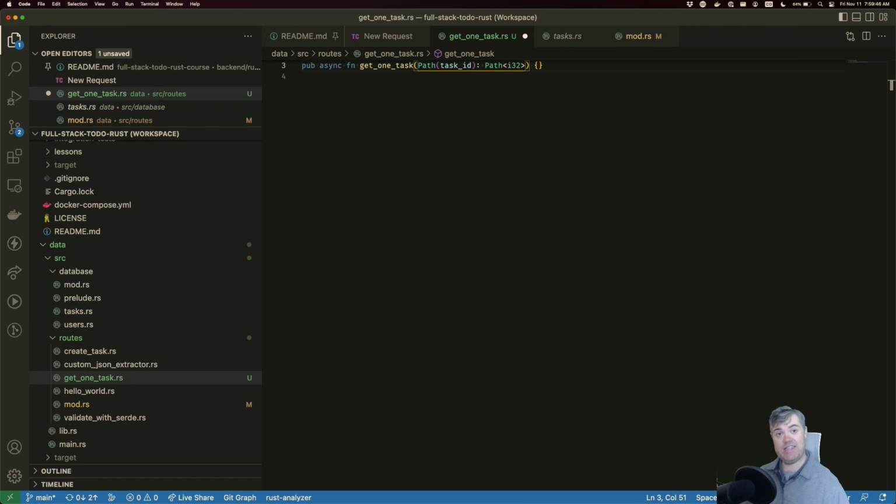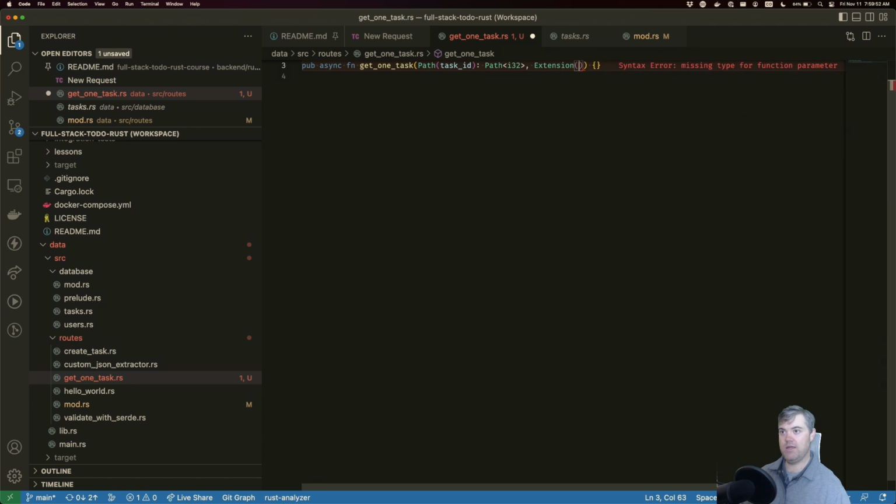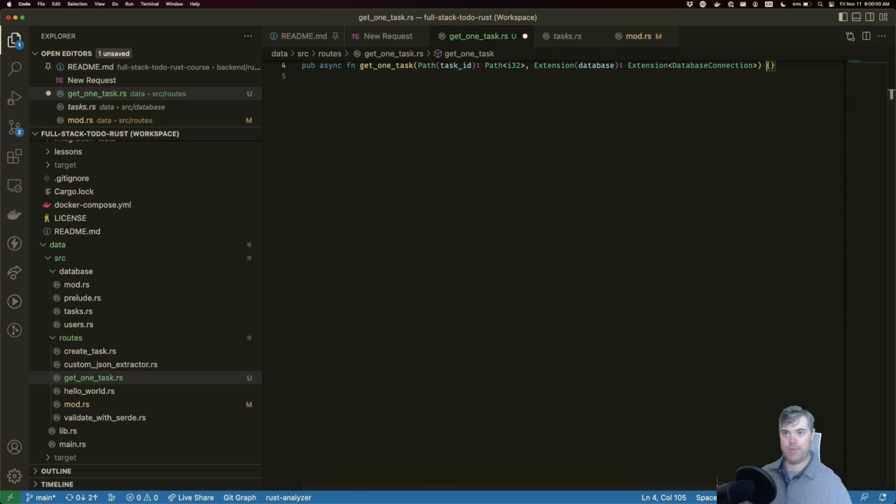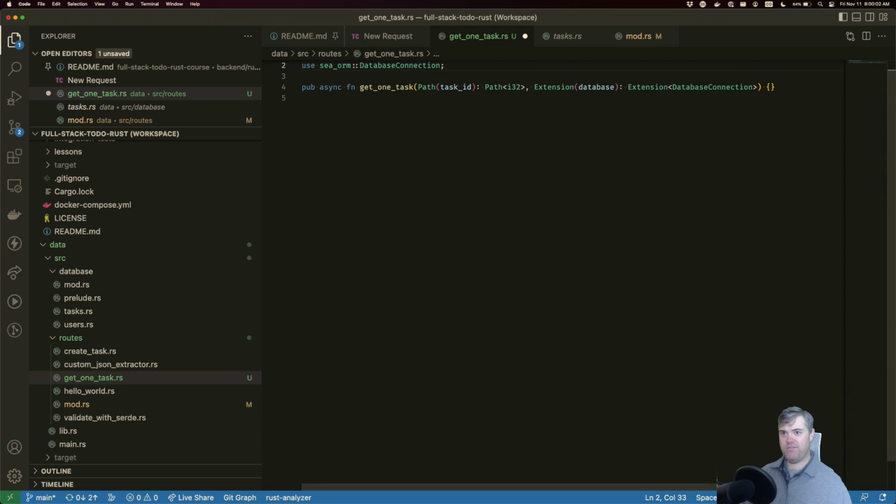We also need the database connection itself. So we need the extension, database, your type is extension, database connection. Okay. Finally, we're going to have the incoming data, well, I mean, that's just going to be the ID. Oh, we need to send something back.